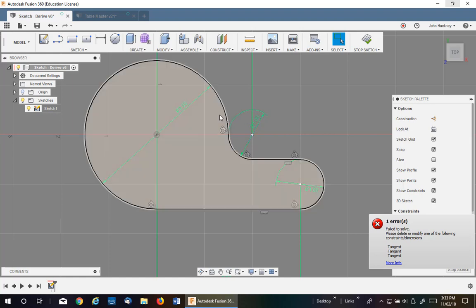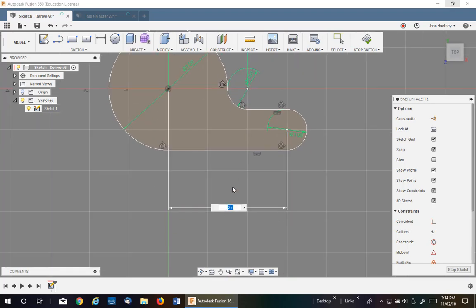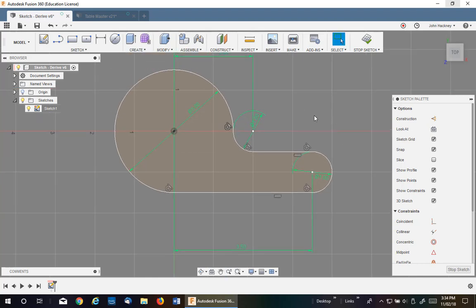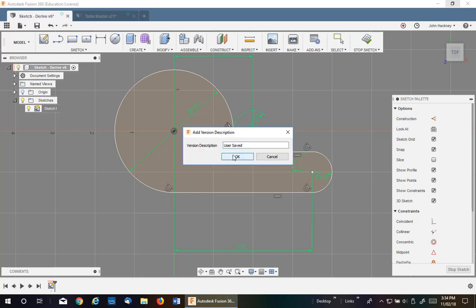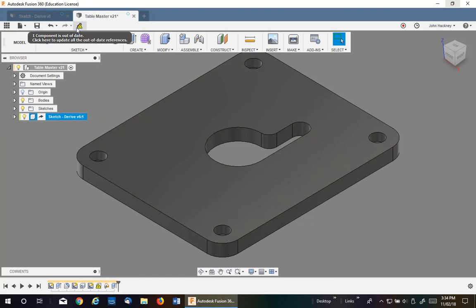Whoops, can't do it because of a solve problem, so let's just do this. Let's make the length of it a little longer. Let's make it 3.5. It can do that. Now, to make this available for the derived component, I need to save it. Now, switching back to the component I derived it into, you'll see an update symbol. Hit update, and you'll see the size changed. So I have demonstrated uses of a sketch derive, and how it updates.